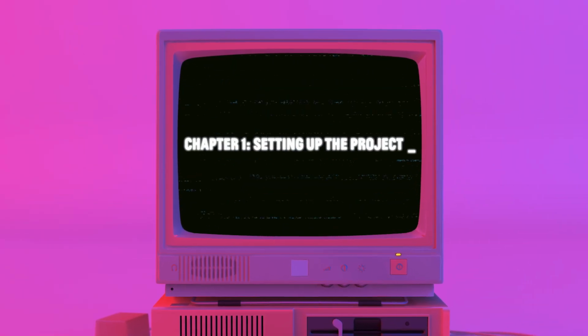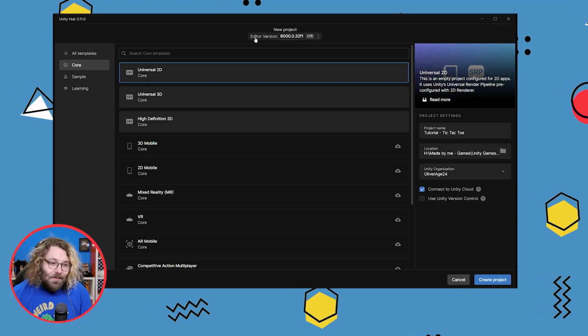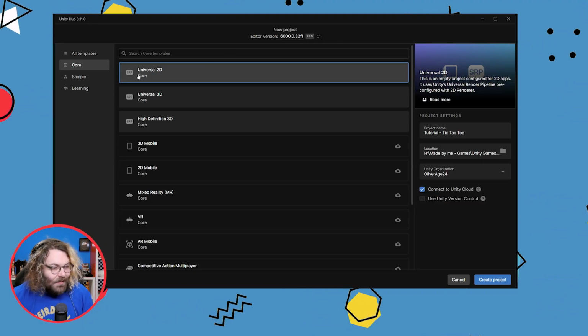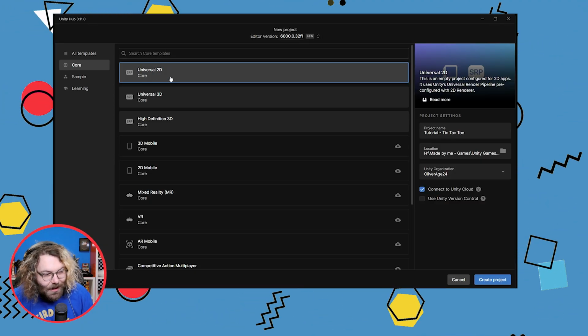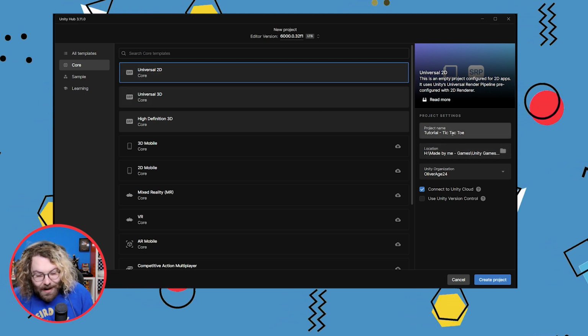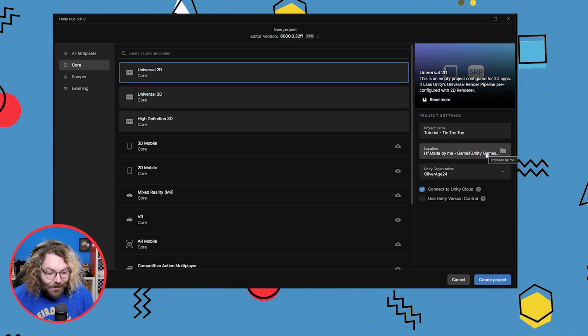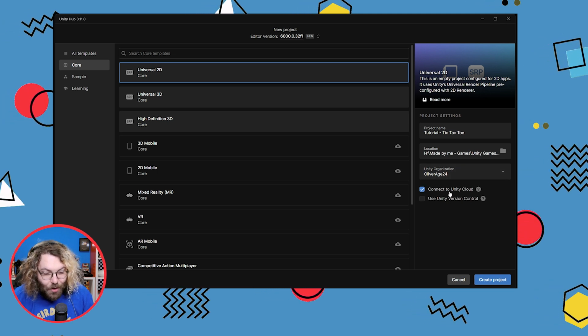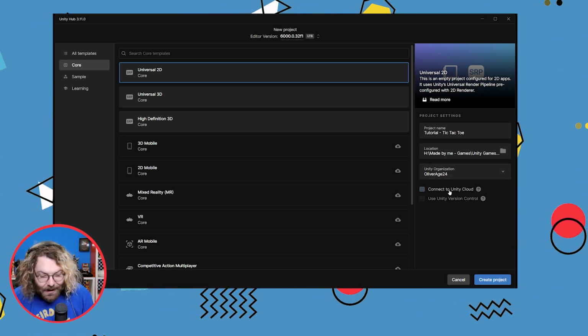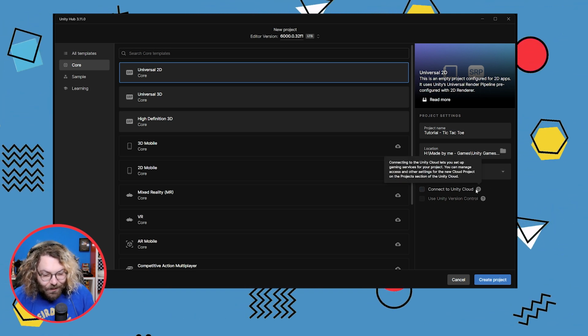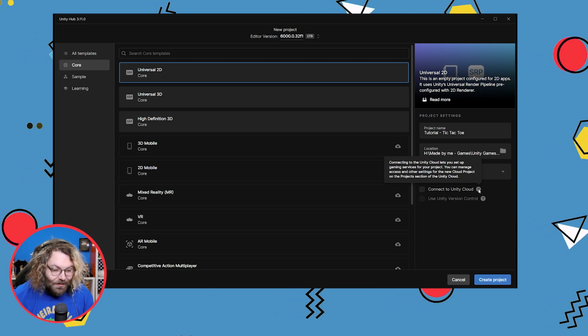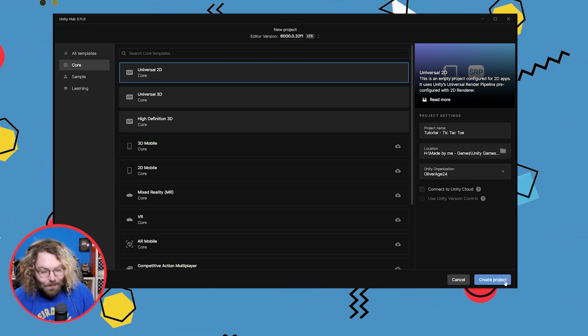So I'm going to hop into Unity and make a start. Okay, so I'm using Unity 6 for this, and I'm using a Universal 2D project. I'm just going to give it a name, so I've called it Tutorial Tic Tac Toe. I've given it a location, and we're going to start. I'm not going to connect to Unity Cloud, because that's usually for multiplayer services. So when you're happy with that, just click Create Project.